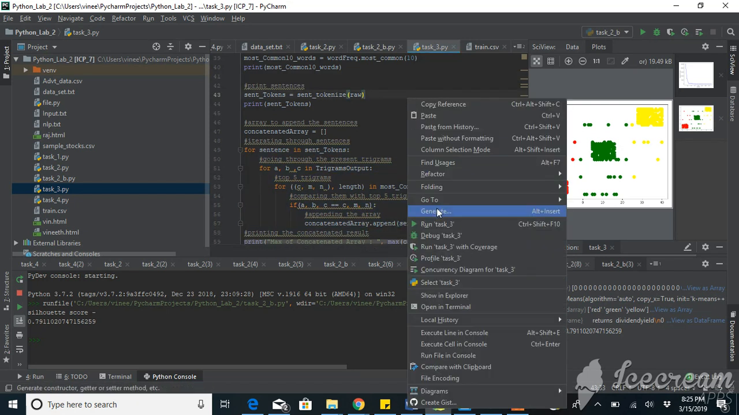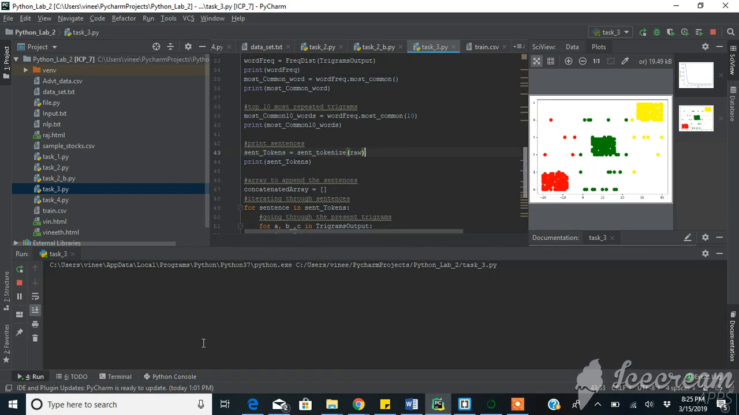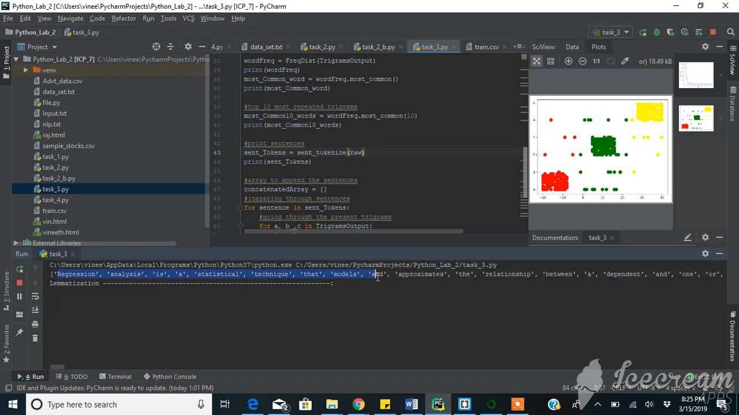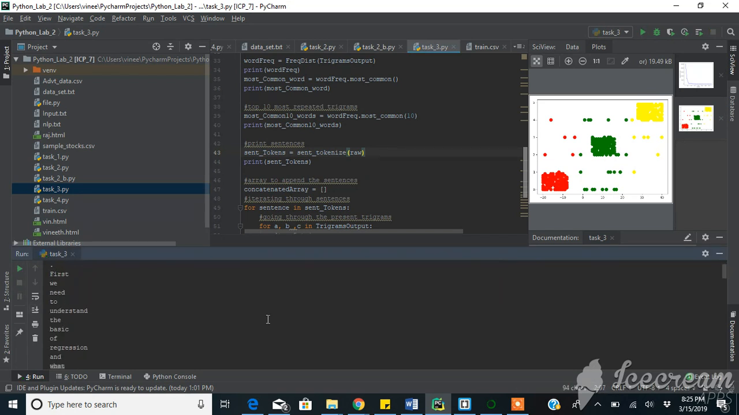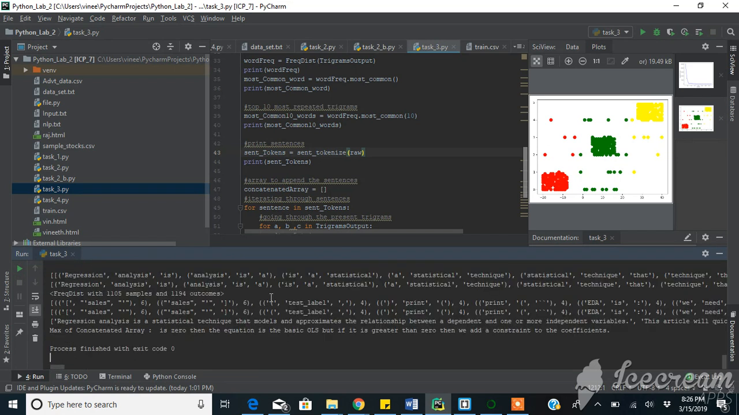When I run it, we can see that the whole dataset is tokenized here. These are the different tokens, and then when we run the lemmatization, we can see that it has been lemmatized. We are getting each and every value, and here this is the main concatenated array which we were looking for, which contains all the top 10 most repeated trigrams. Now let's go to the final task.